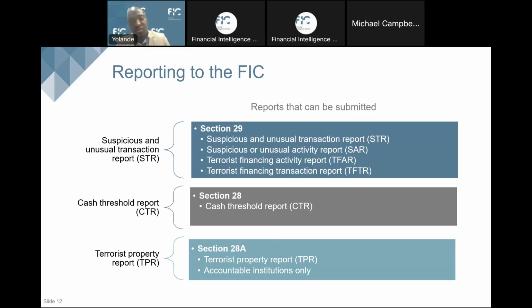And then we also have the terrorist financing activity report, the TFAR in short. This one is also a behavioral-based report, which you will file with the FIC when you are engaging with the client. However, you can see that the behavior of this client or their activity might be linked with some terrorist financing. So you will have to file the TFAR report.